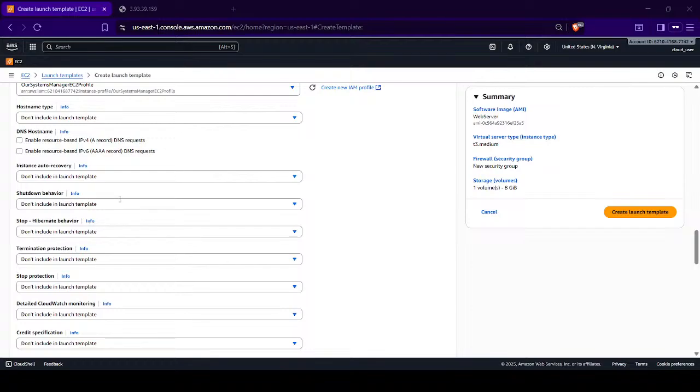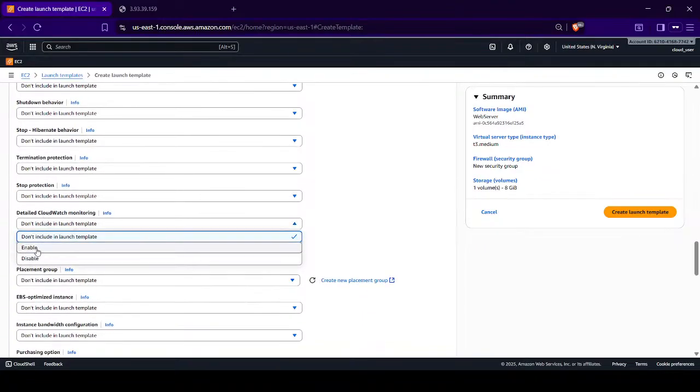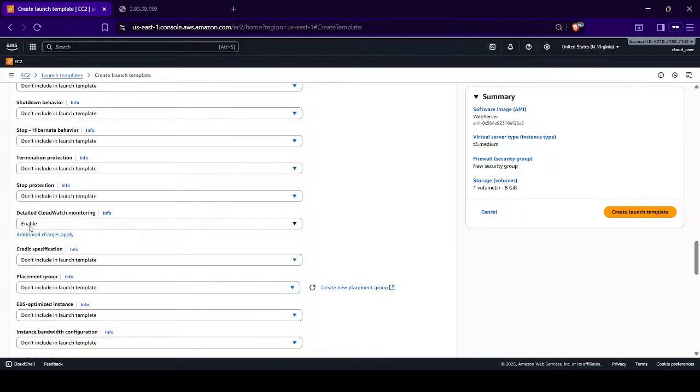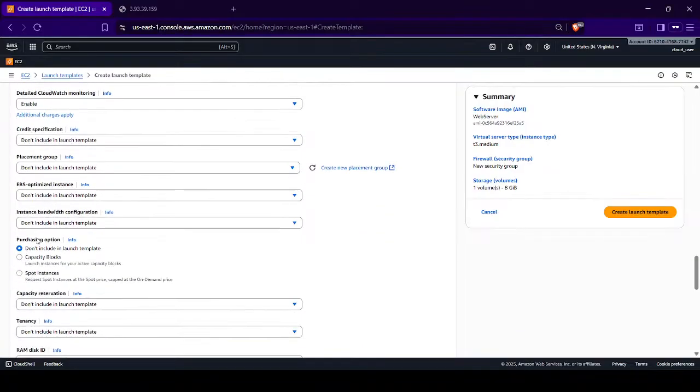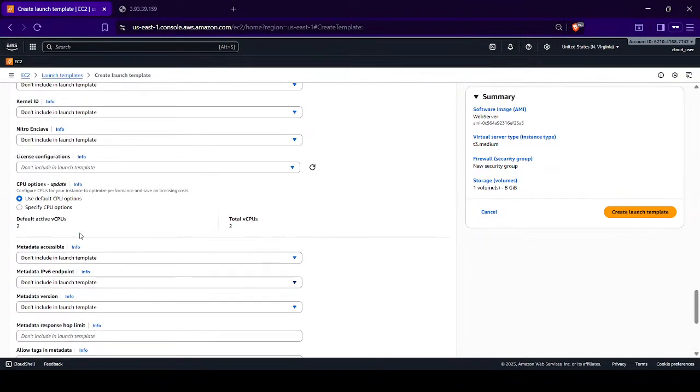So now scroll down a little bit. There will be detailed CloudWatch monitoring. This we need to enable. If anything goes wrong, or there are any connectivity issues or log metrics, we can trace it out. So we need to enable it. Now, after doing this, we need to scroll down to the end.